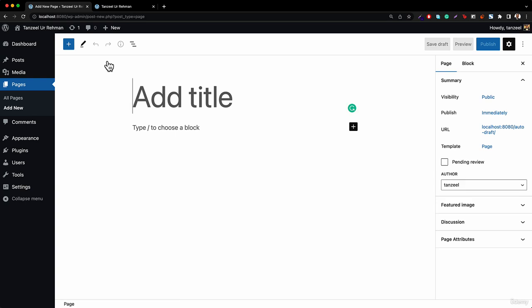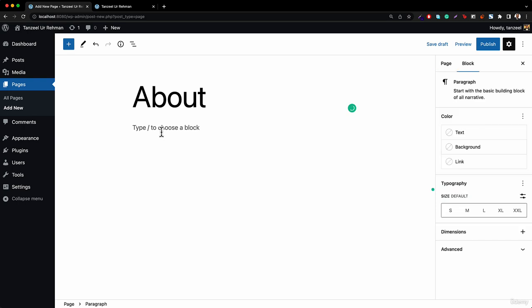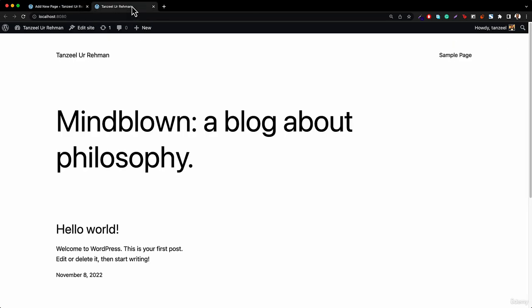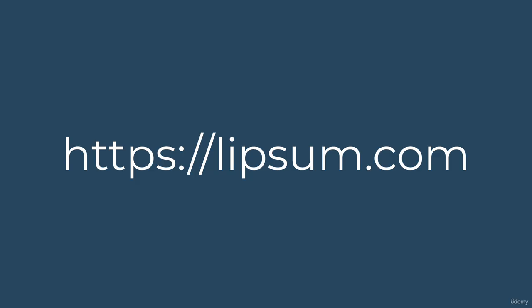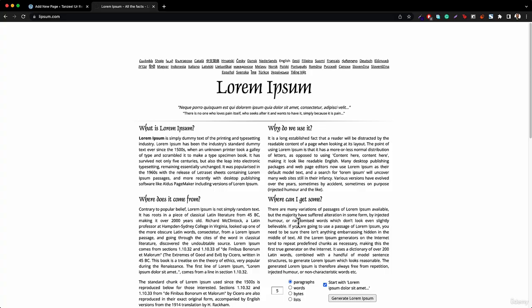And it is going to take you eventually to the Add New page. So let's go ahead and add the title of the page. I'll be writing in here About, and now in here I'll be adding some of the content. Now I'll be using dummy content from this website, that is lipsum.com.